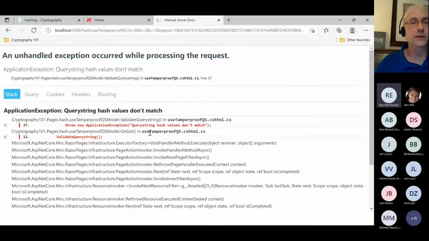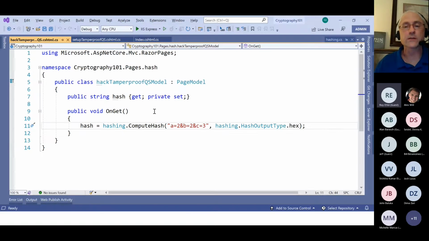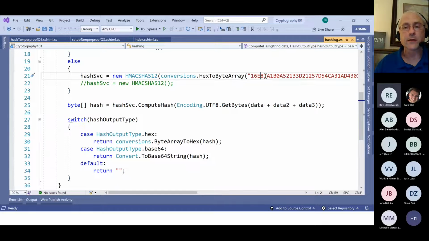So this would be kind of curious for a hacker. They see I use hashing, they computed hash. Why couldn't they do this? We're back to our layered defenses. The thing that I have that they don't have still is this secret key.